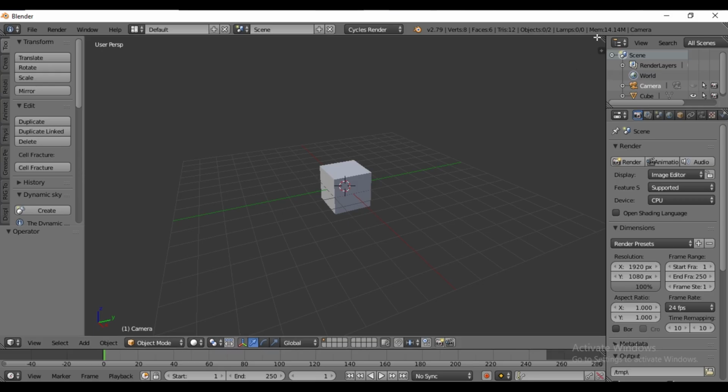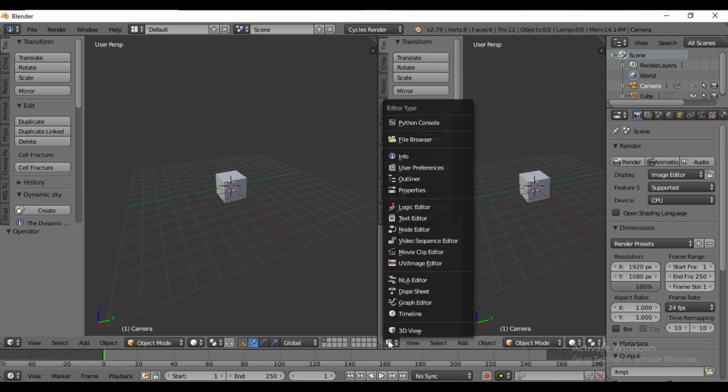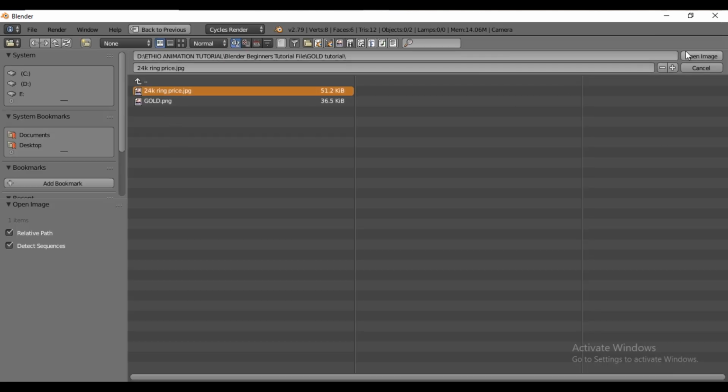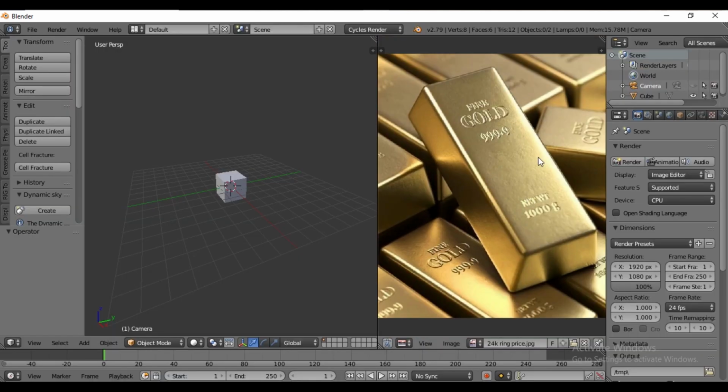First, split the window and switch to the UV image editor. Import the reference image I obtained from the internet. We will create this fine gold.